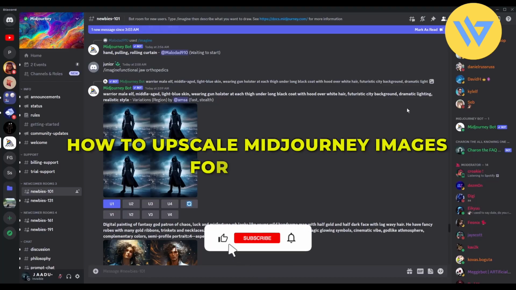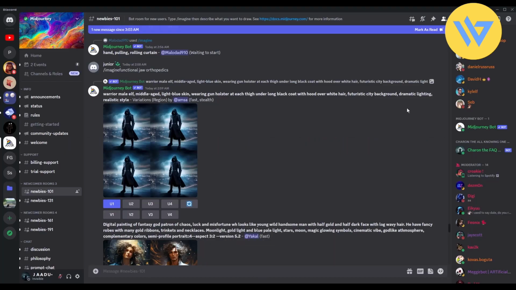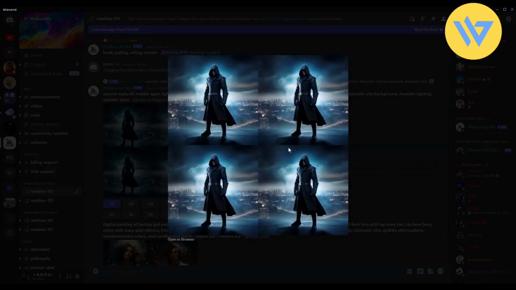Hello guys, so today I'm going to show you how to upscale an image on Midjourney. Now, it's a very easy process. All you have to do is simply first enter your prompt, as you can see right over here, then wait for the image to be generated. Now after that, as you can see, I have my 4 images over here.